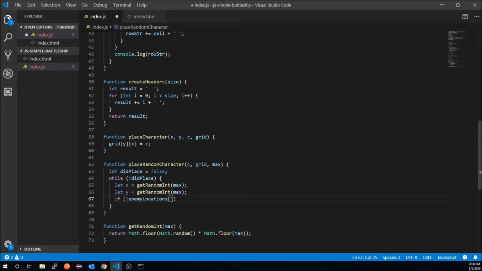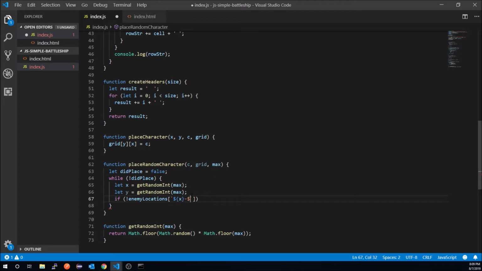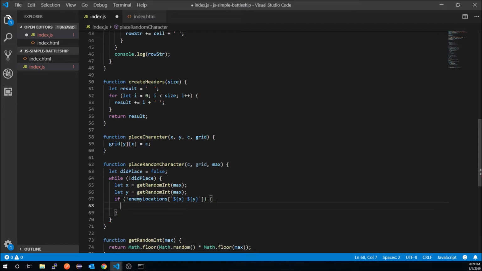So we're going to use a template literal here. This is perfect for it. We're going to put x in there, dash y. So we're going to check to see if the object enemy locations, which we are going to create up top here in just a second, has a property that equals our x dash y. So if x was 2 and y was 1, we're going to check for a 2 dash 1. And if that does exist, then we know we've already placed something there, and we need to continue to find another random set of coordinates. If it doesn't exist, then we can go ahead and place something there.